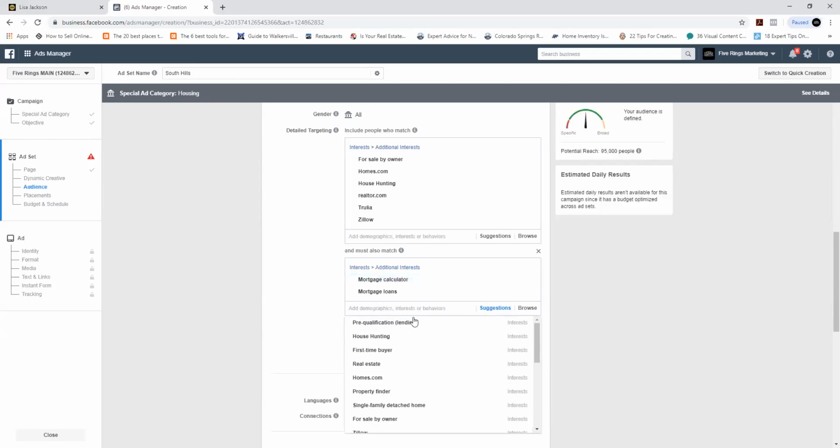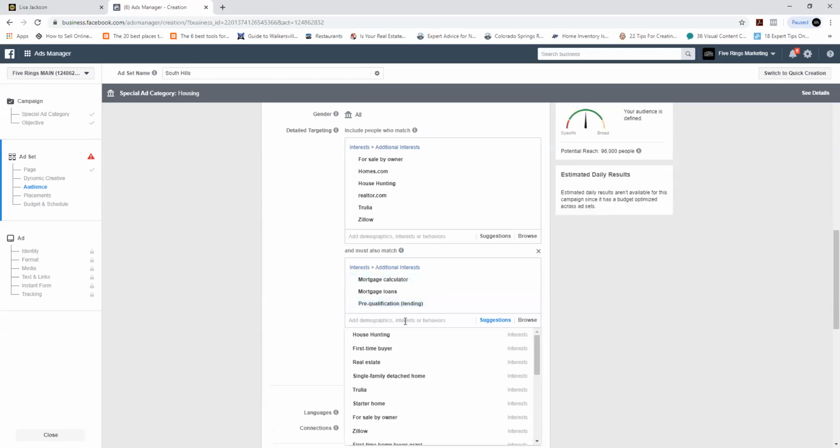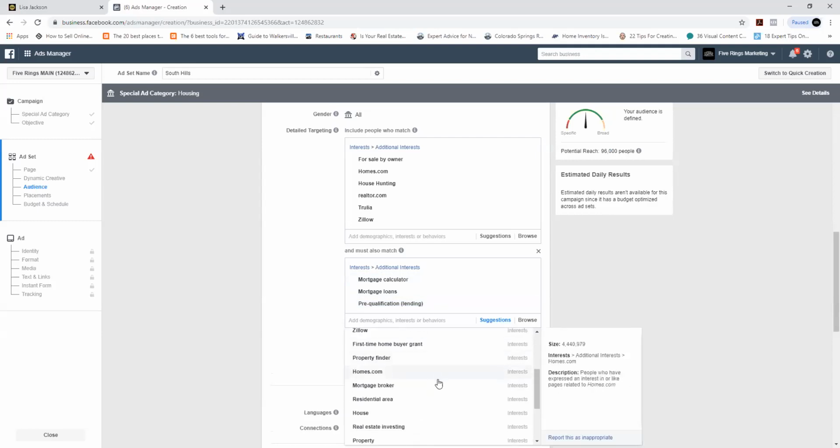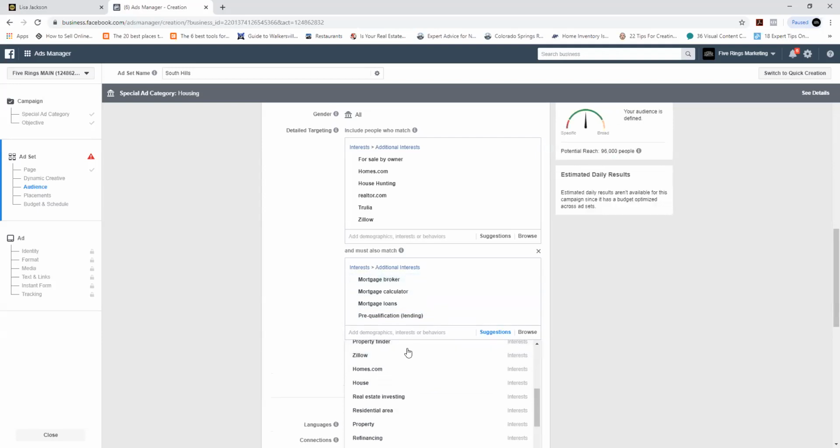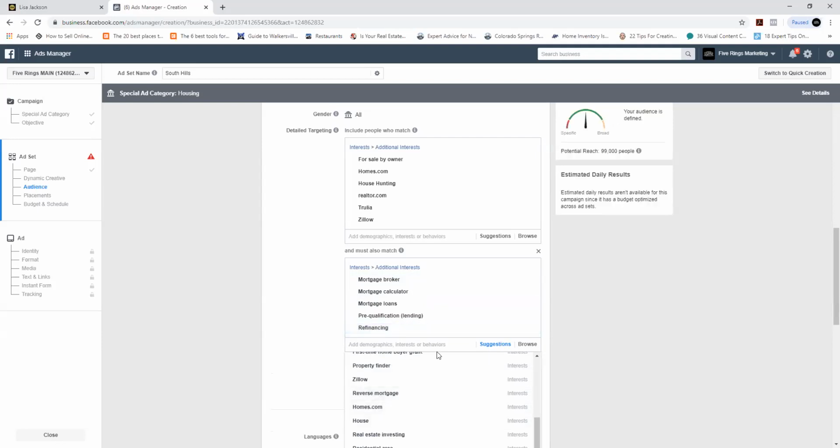All right, we haven't changed anything. Pre-qual, we went up about 1,000. Mortgage broker, so obviously they'd be looking for a mortgage broker. We're at right around the same. Refinancing, they could be. You never know. Maybe they've owned for a while. They're debating refinancing or buying. Let's throw that in there too. Let's see what happens. All right, we went up a little bit, but we're still under 100, so we're okay. Okay, so we want to stay under 100.